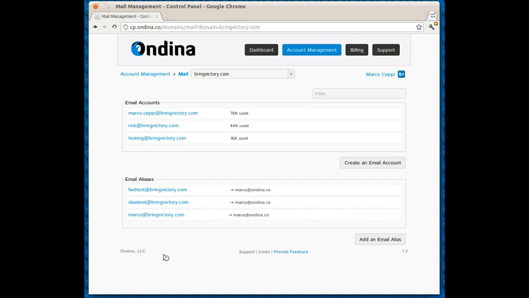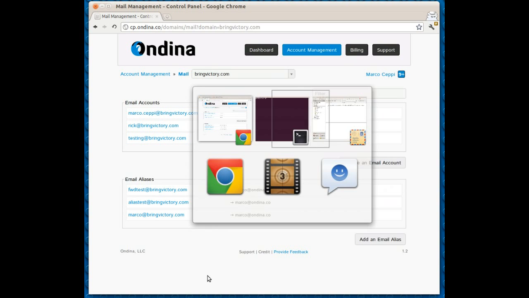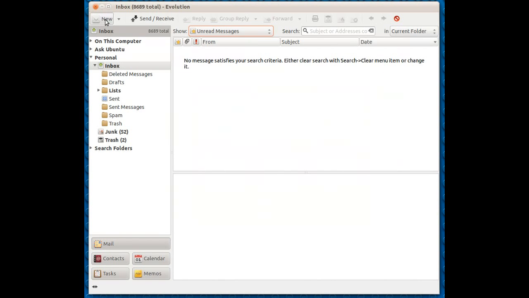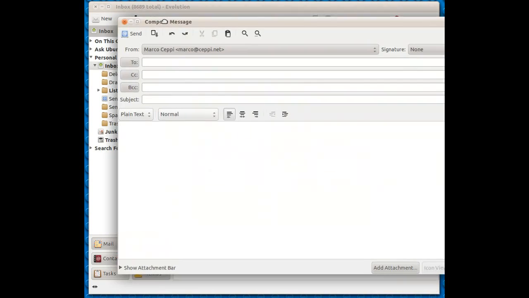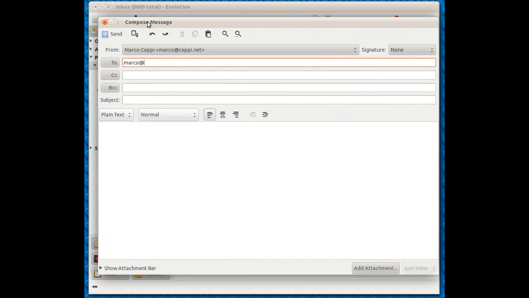And it gets created. And just to show that these aliases are rather instant, I'm going to pop over to my email client and create a new email to marco@bringvictory.com.